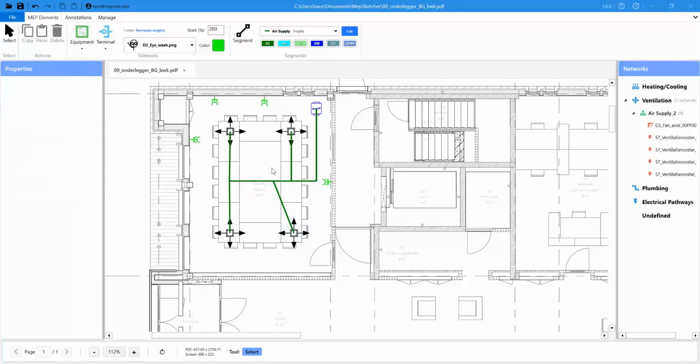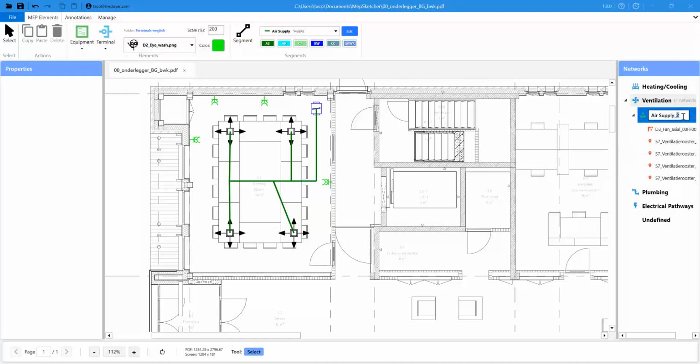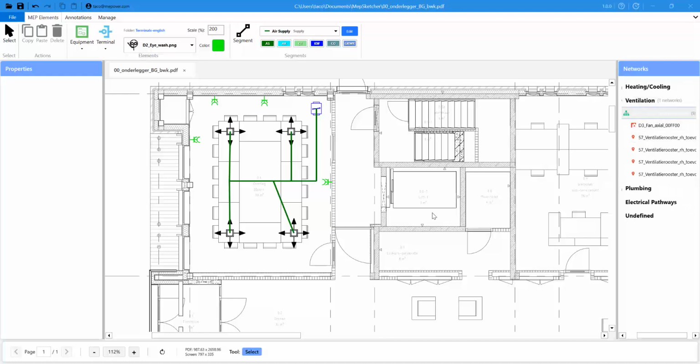So everything is connected. And as you might have noticed, on the right side we have our networks panel. Over there you get an overview of the connected networks on your PDF. So we just made an air supply network, and you can see it has a fan and it has 4 air terminals. You can change the name of the network, so let's call this air supply meeting room. There we go. And that's basically the basic functionality of the MEPsketcher.